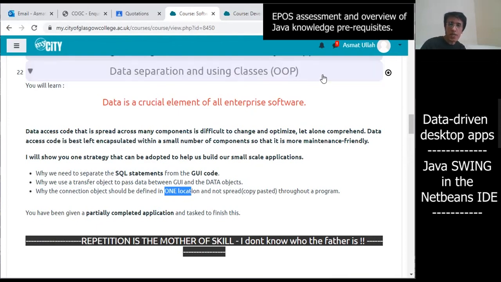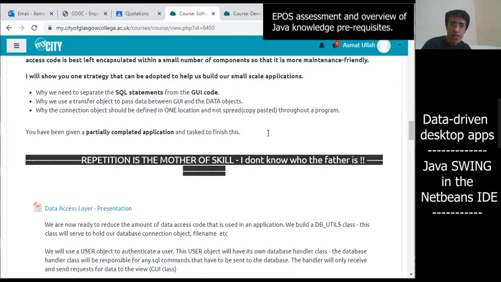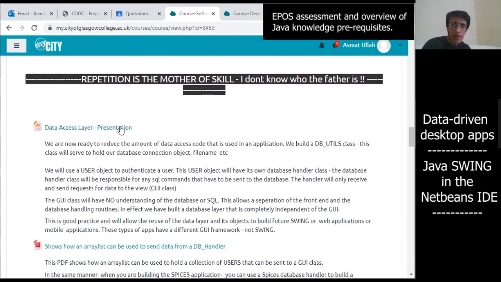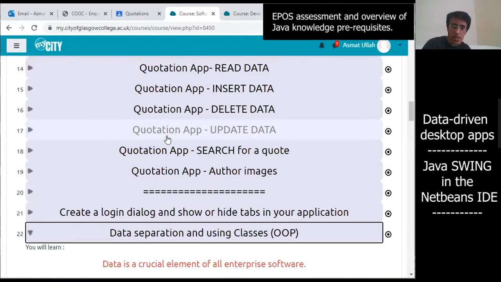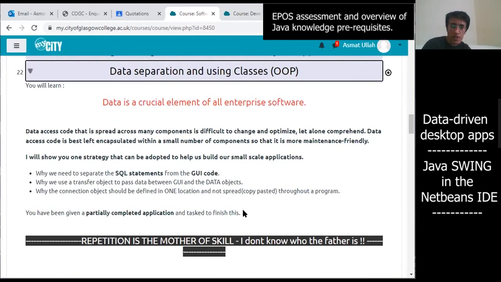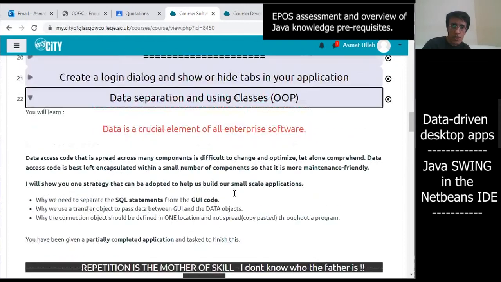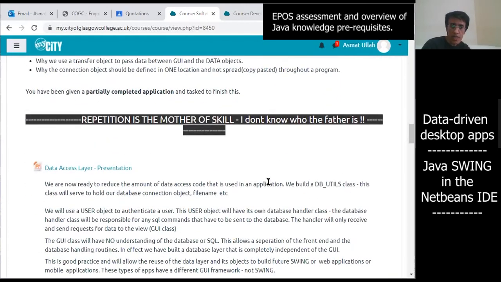So for this section, I will give you a video describing this. I have a presentation here. You're welcome to read through this just now, although I haven't covered it with you yet. The best point for me to cover that is once you've completed all of the Quotations app. But I will give you a video describing this whole section, and that allows you to have a think through on how you can separate and split out your database access code.